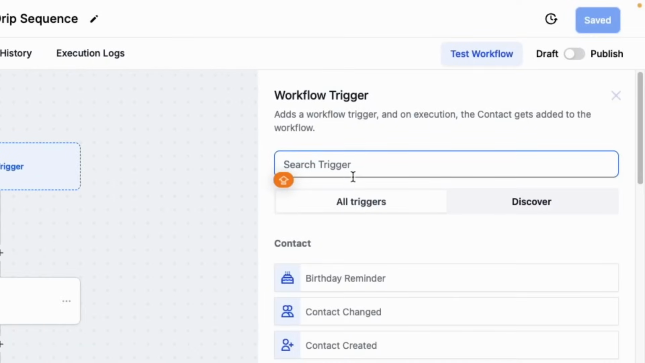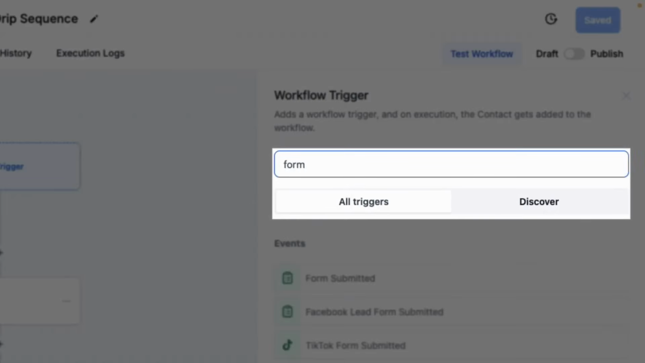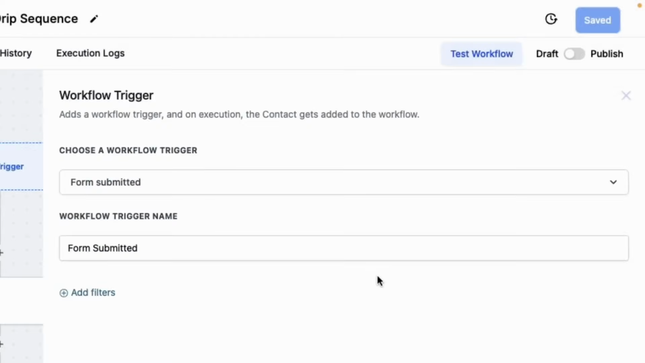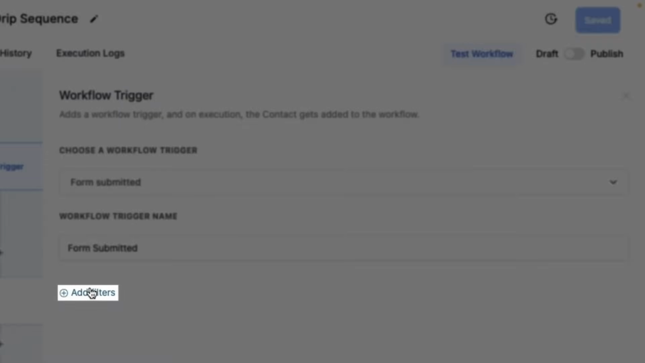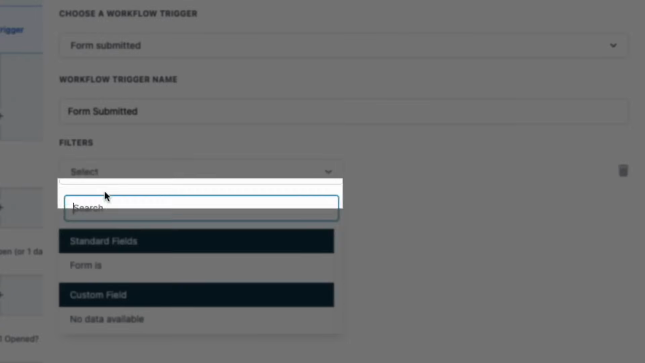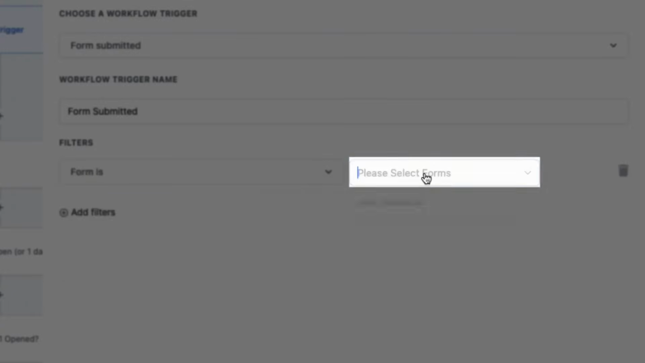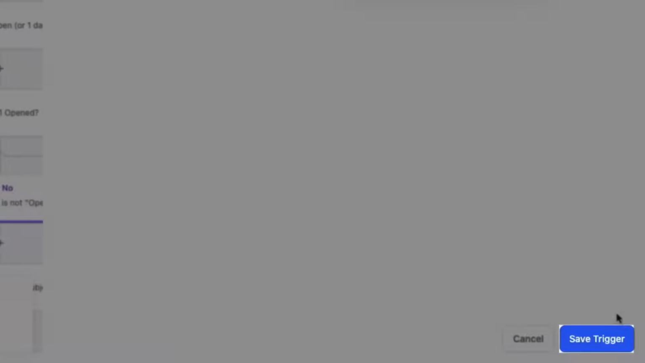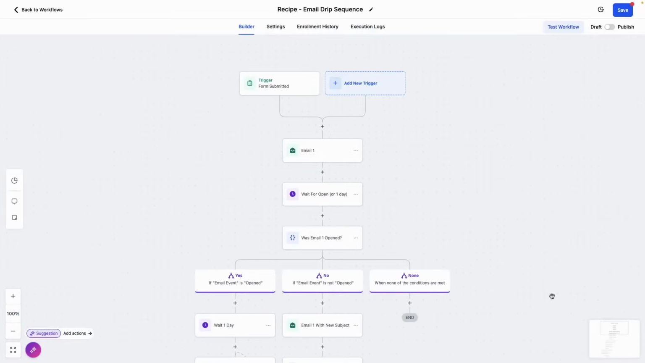Then we'll use the form submitted trigger, which is going to be using the form that we already created within our sub account that our leads are filling out. Select this form by clicking add filters, form is, and then selecting the form that you've created. Then click save. Now our email drip sequence will launch whenever a lead submits that form.